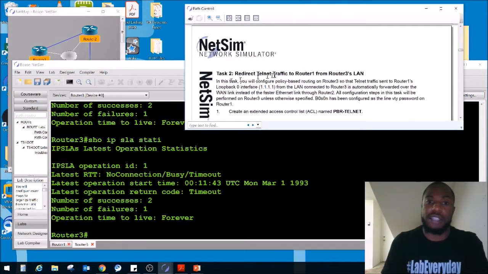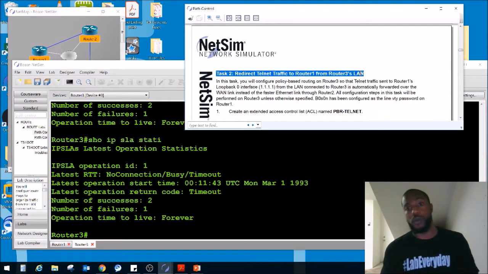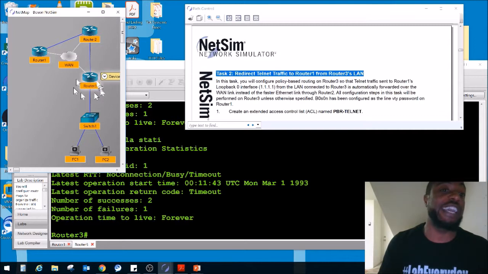All right, task 2, redirect telnet traffic from router 3's LAN to router 1. So we're going to redirect our telnet traffic from this local area network. We're going to have telnet traffic to router 1. I believe it normally takes this way. We're going to change it so that way. If we get traffic from somewhere in this local area network, take this way. We're going to create an ACL to do all of that, right?